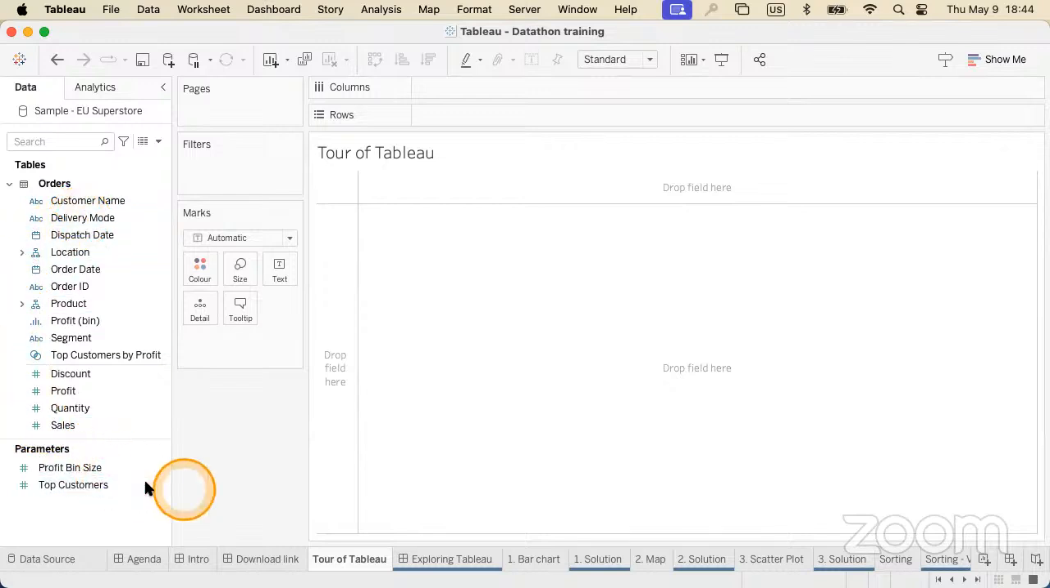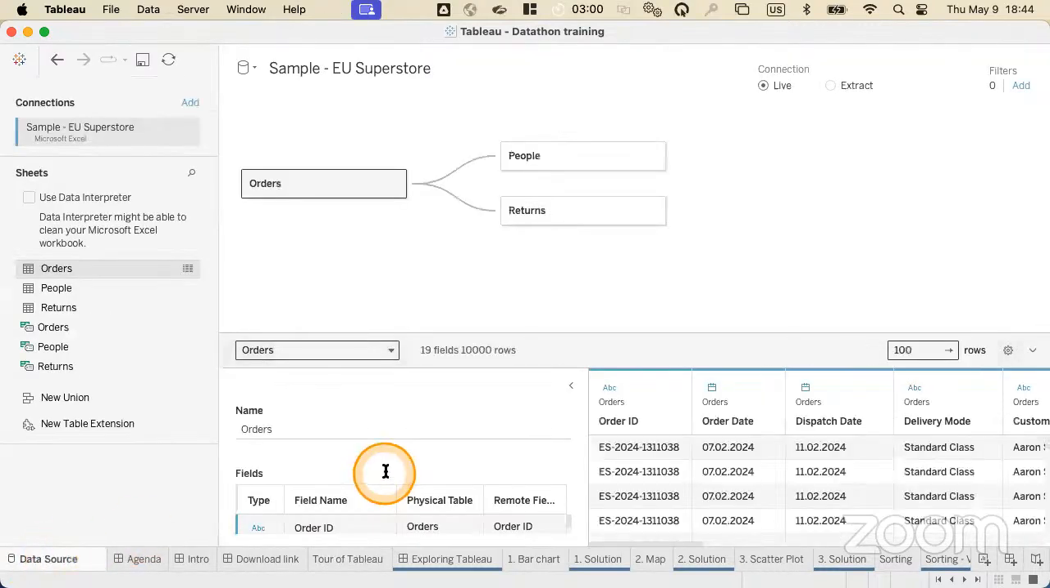So before we start building anything, what I would like you to do is to click on the Data Source tab in the bottom left corner, just to explain a little bit how data modeling works in Tableau. You will already have a data model built with 3 different tables. We've got the orders table, which is the main one, the fact table, and we've got two dimension tables, people and returns.